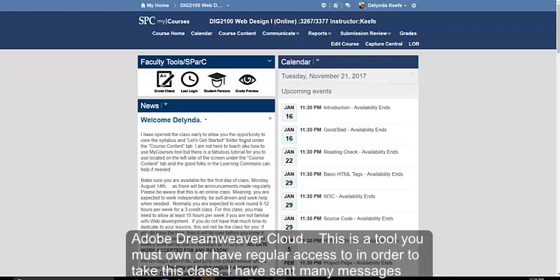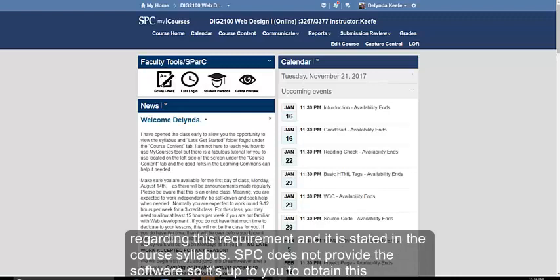Around the halfway point, we will begin using this software program, Dreamweaver. This is a tool you must own and have regular access to in order to take this class. I have sent many messages, but I have also provided that obligation in our Outlook.